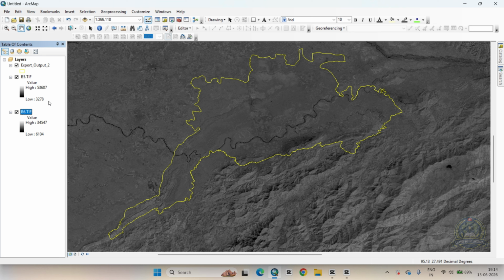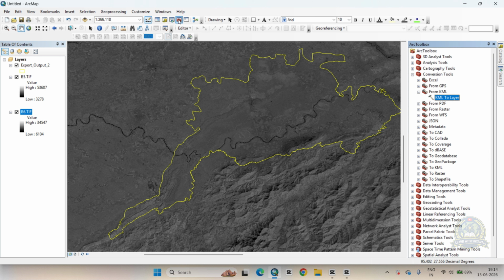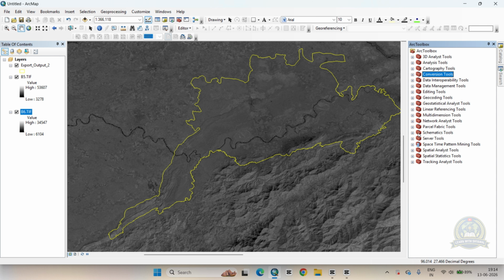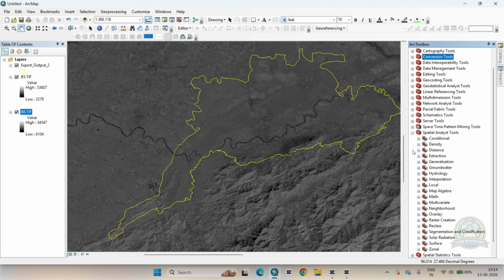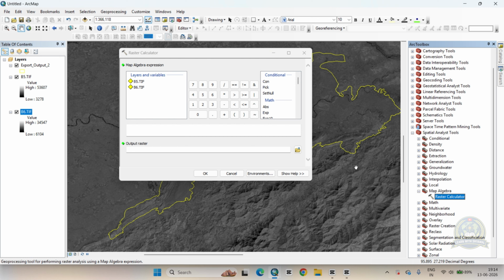First of all we add this band 5 and 6, then our AOI, that means area of interest, our study area boundary. First of all we go to Arc Toolbox, then go to Spatial Analyst Tools, then go to Map Algebra, then click on Raster Calculator and double click on this. Now there is a formula for NDBI to be inputted in this section in the raster calculator.